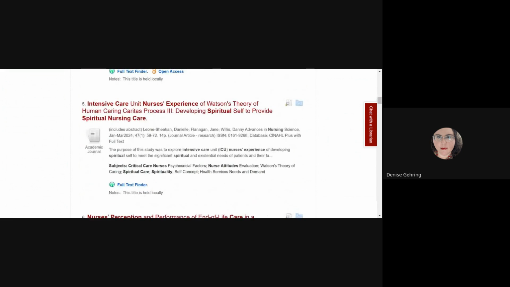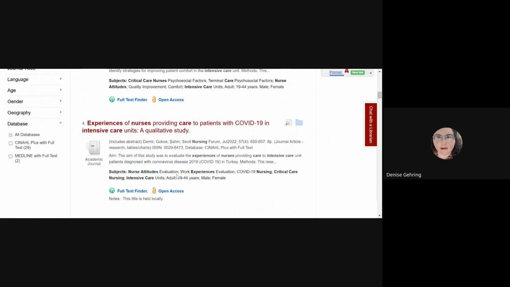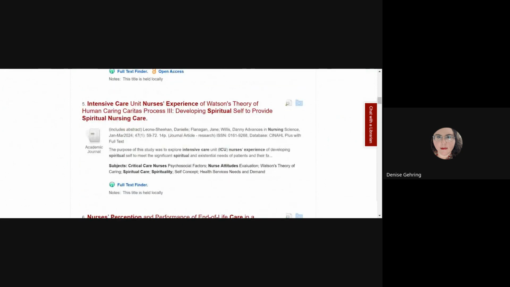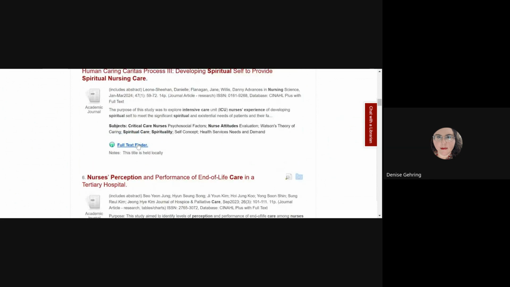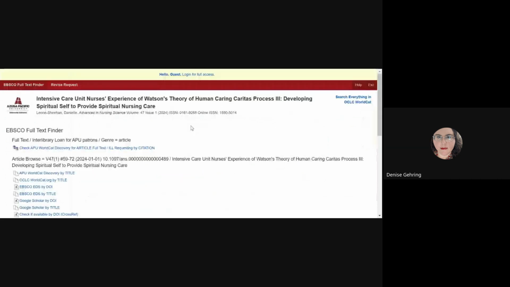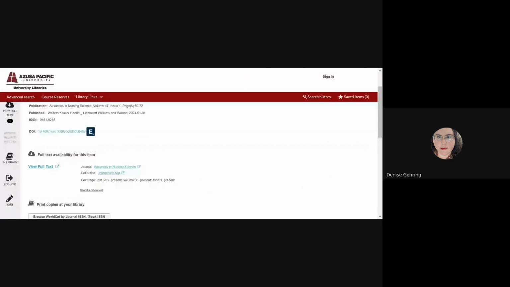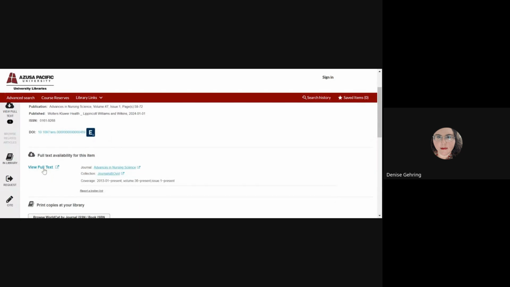Okay, and then to get to the full text, if it's open access, you can click on open access. Otherwise, you'll click on PDF full text or full text finder. So I'll go ahead and click on full text finder here. And then I'll click on APU Library Discovery. And if we have it in a database, you can get to it by clicking on View Full Text.